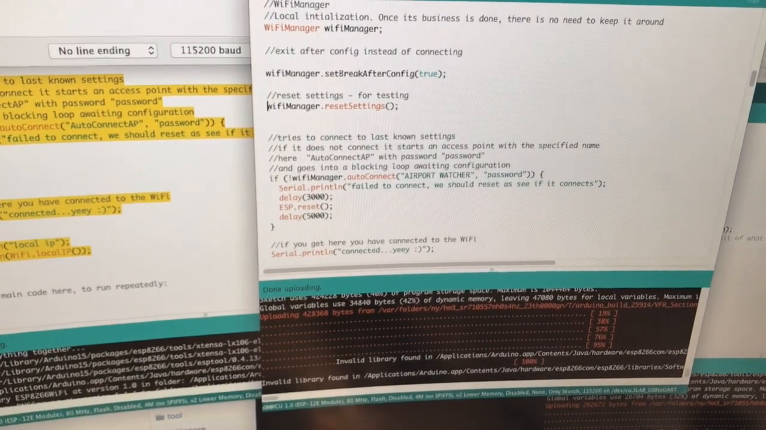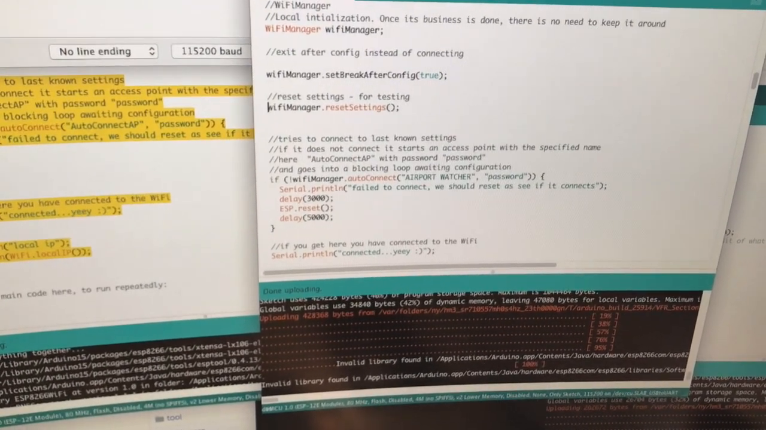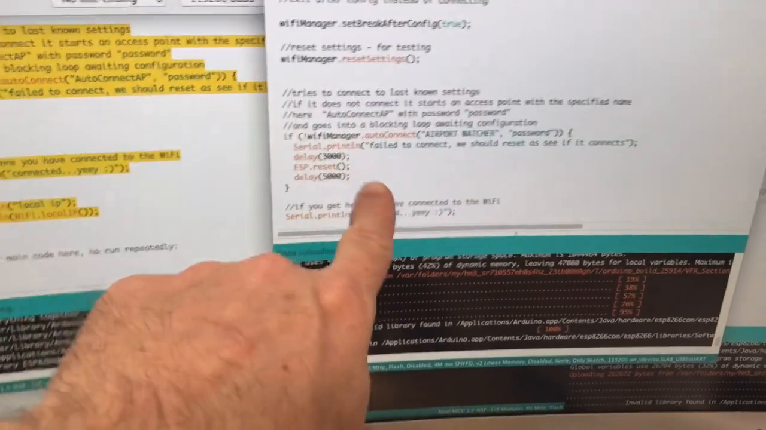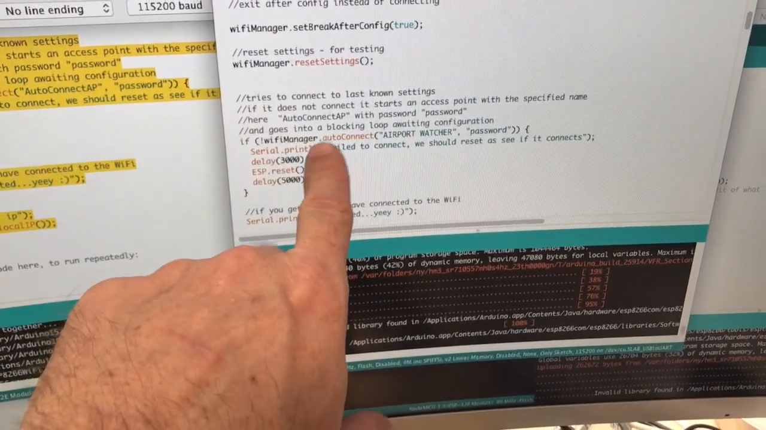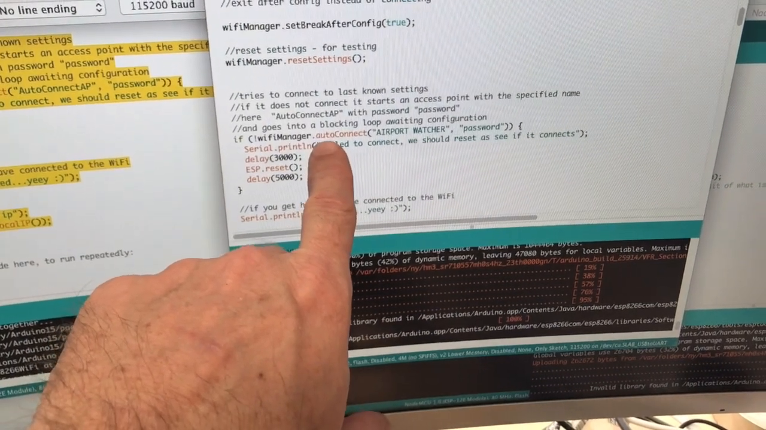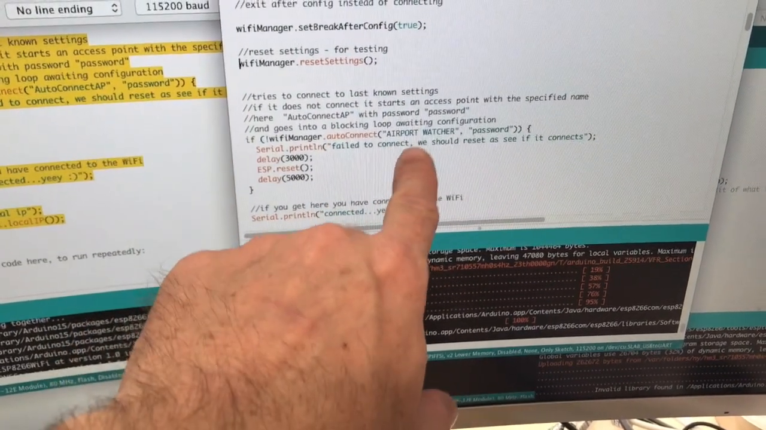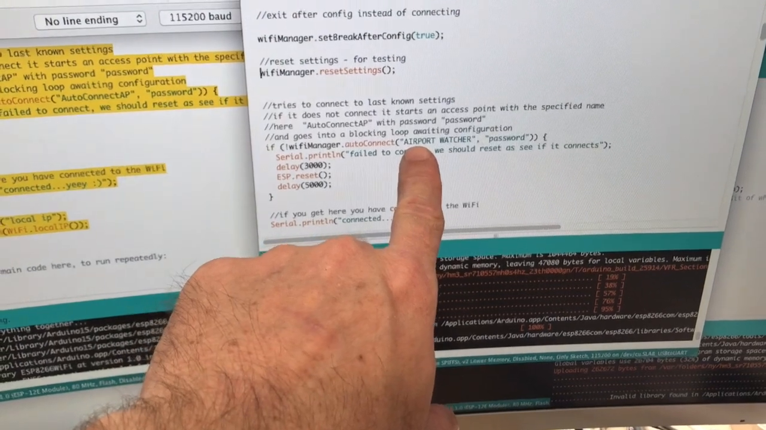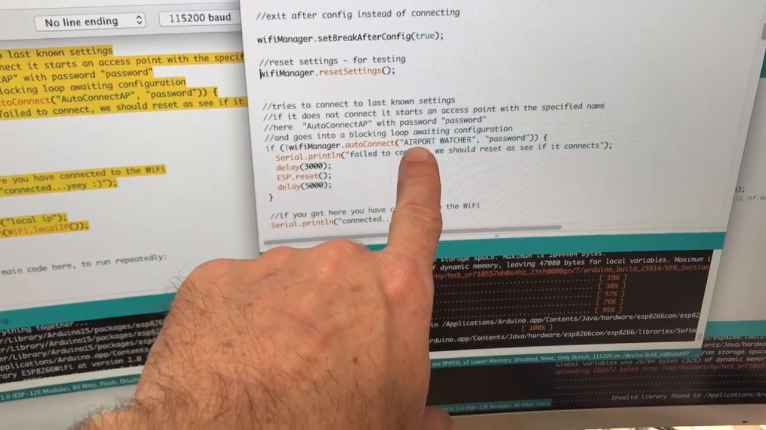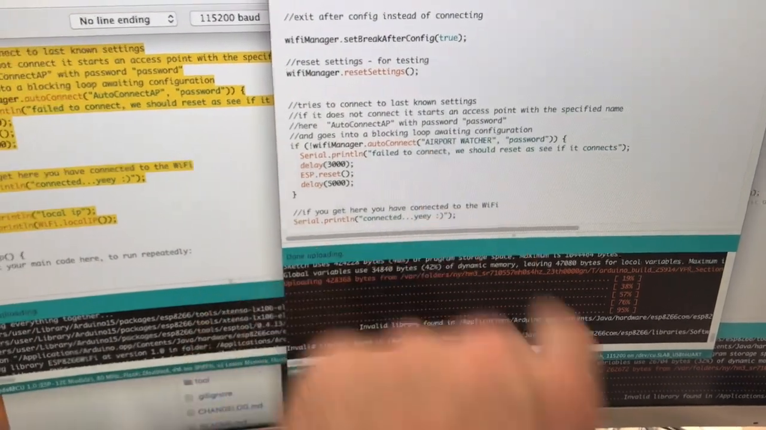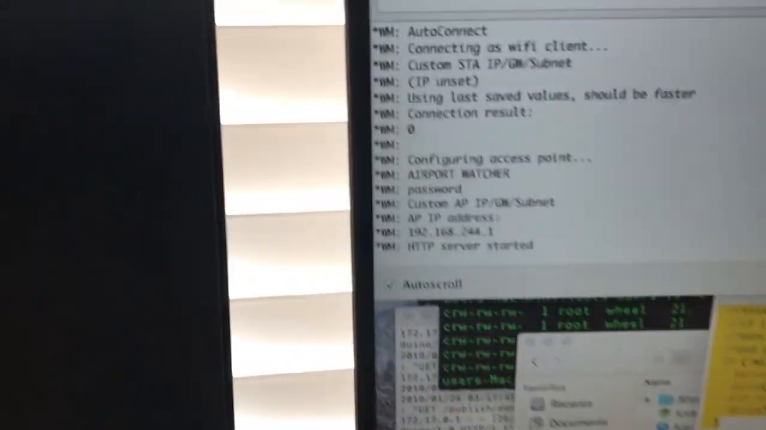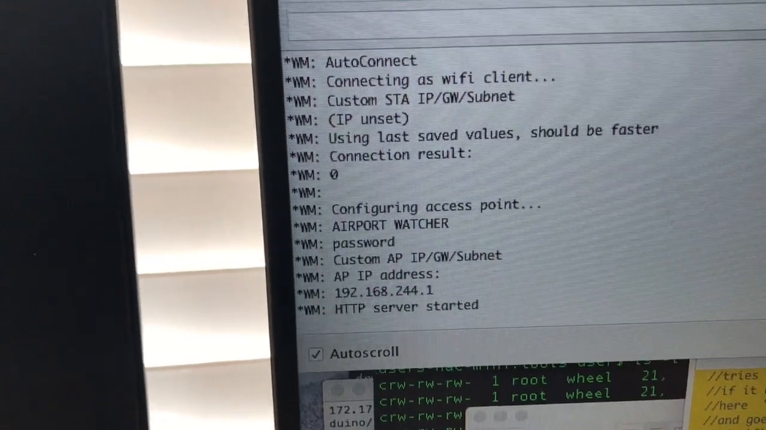It wipes all that out, and when it does, this logic right here actually runs, where it calls this function right here, auto connect. And when I connect to it on my Android phone, you'll see Airport Watcher listed as an access point. And you can see the output from the code right here.